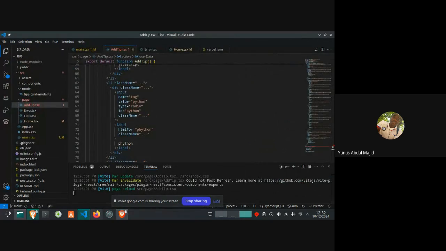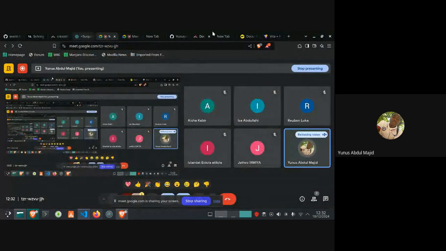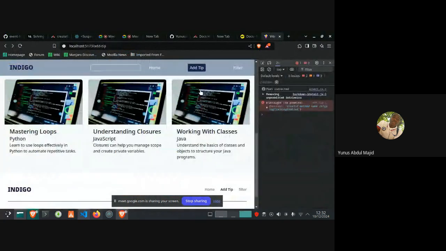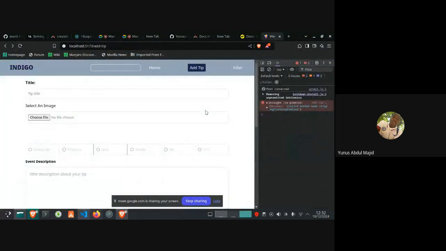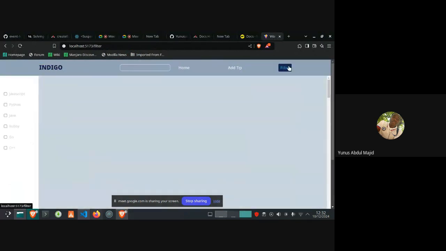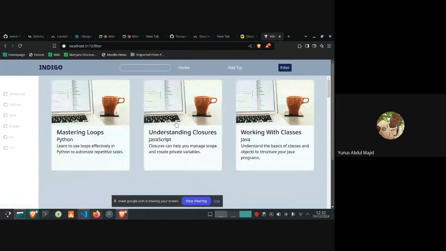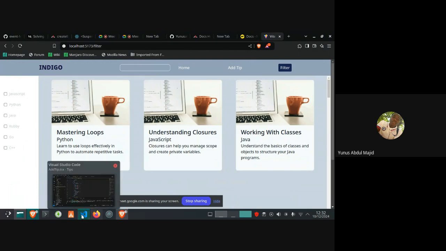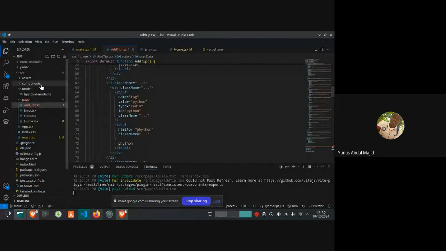So what I want to do now is to do the dynamic routing, whereby if I click on any of these cards, it will take me to a particular route. So to do that, I need to pass some few things, but let's do that together.